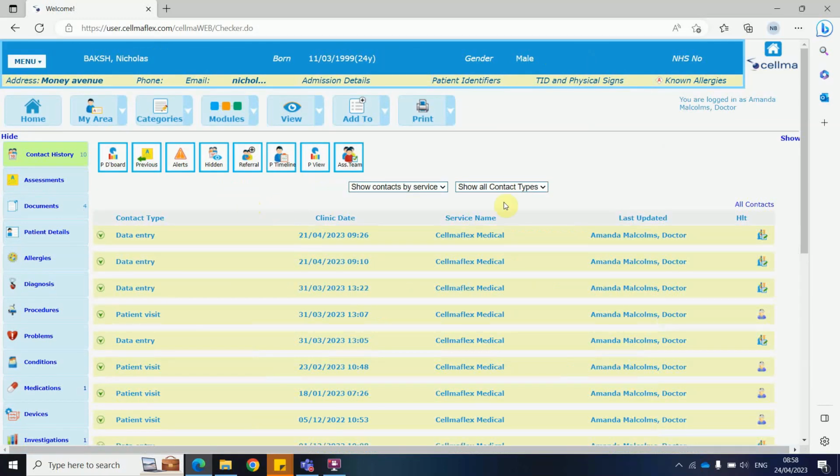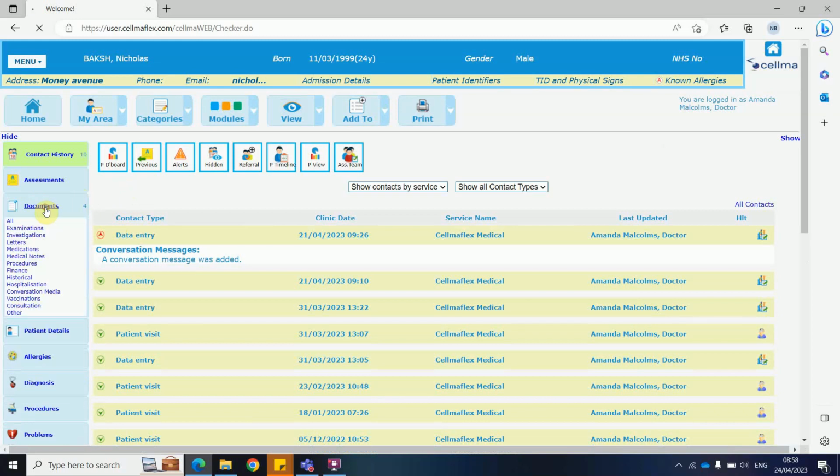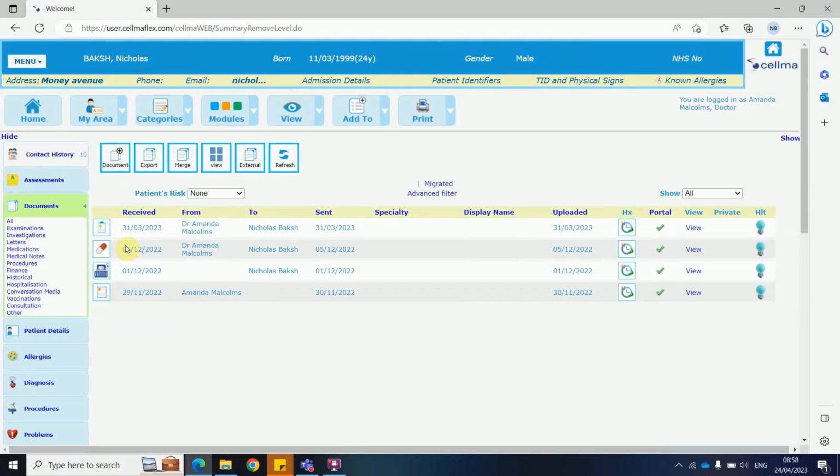This page reflects all information uploaded, added, and edited by you, the doctor. Click on the Document tab in the left-hand side column. Here you can view all documents that have been added to the patient. Click the Document Plus icon and fill out the specific information for the document upload.